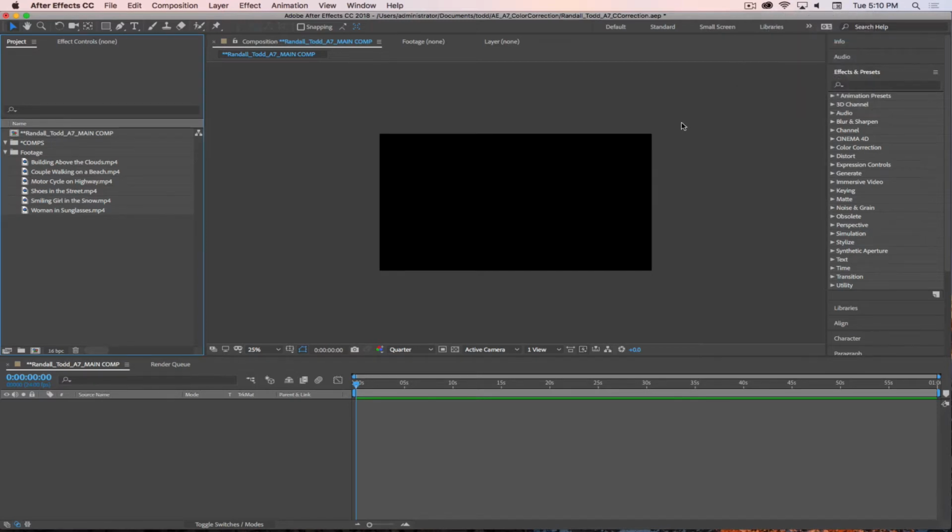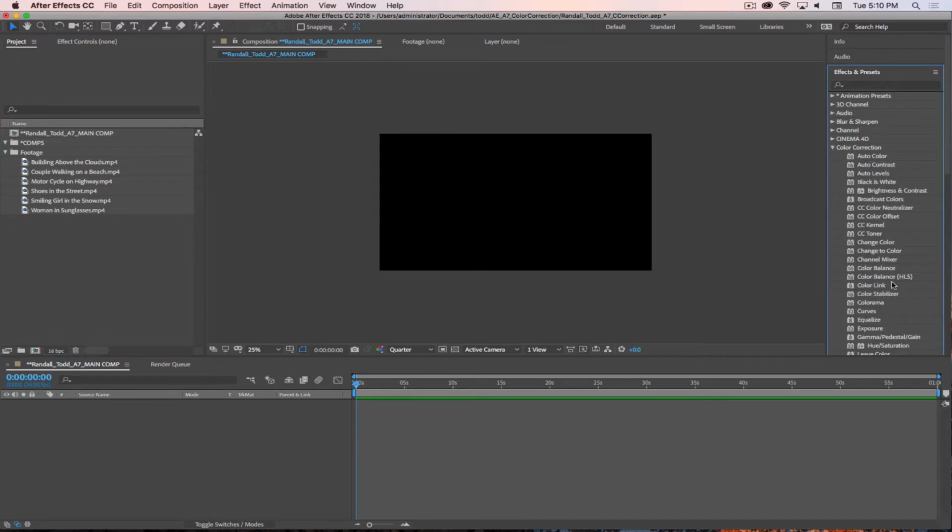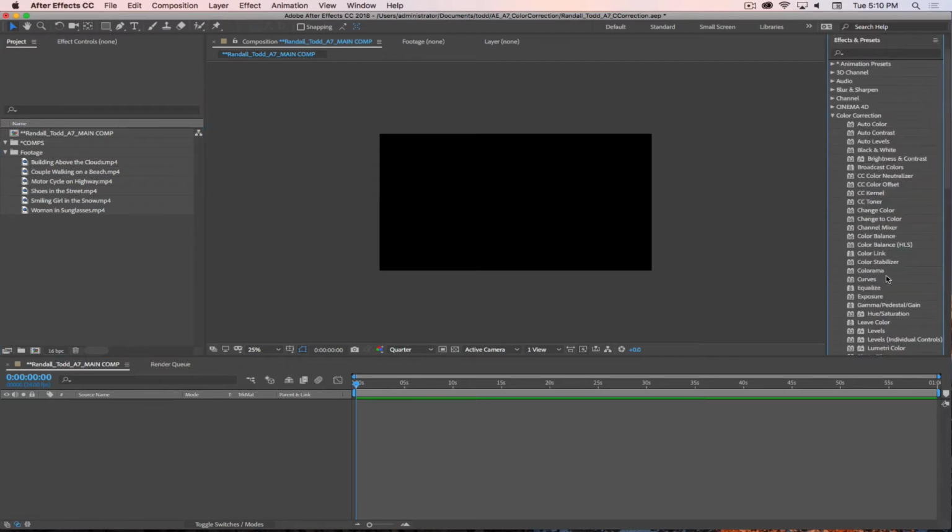After Effects has a bunch of cool tools built into it. You can use a lot of the stuff that's over here in the color correction tab to do your color grading. Like curves is one where we would use a ton. Hue saturation is another one that we can use.